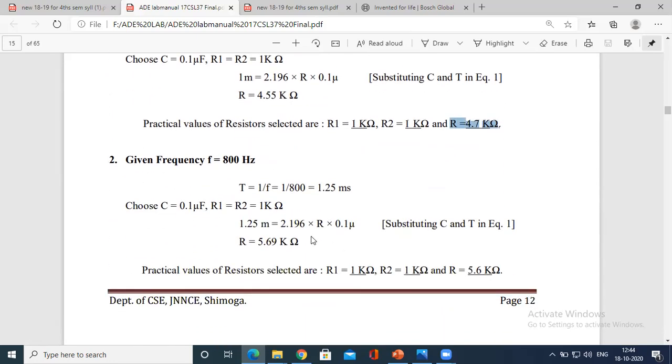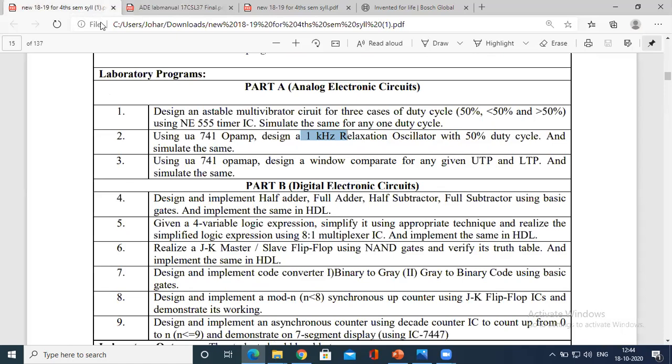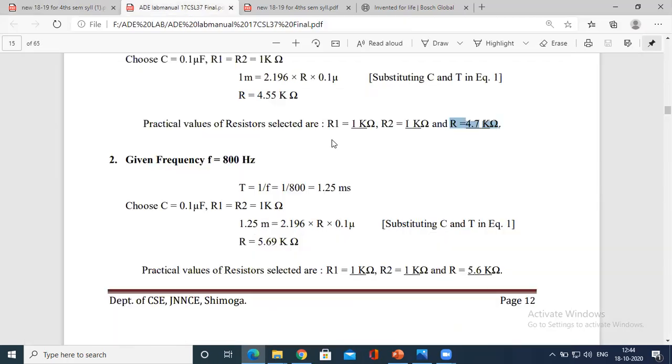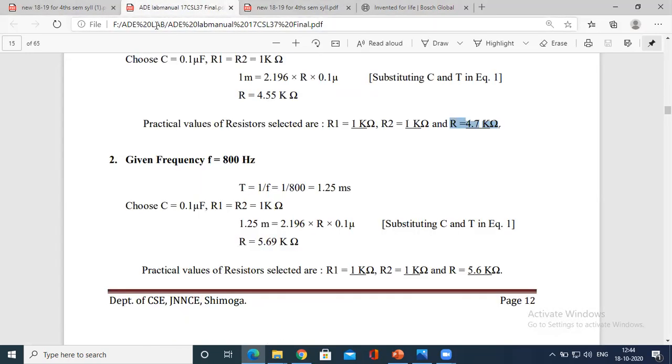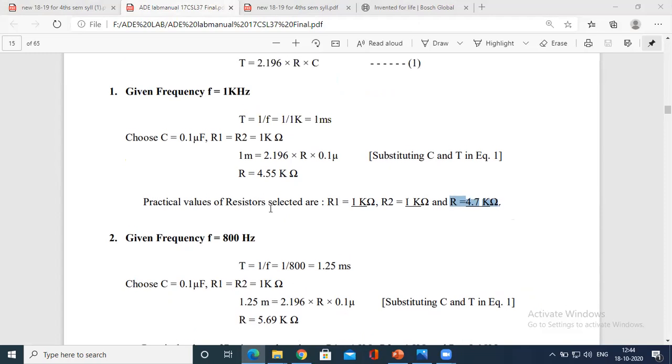Similarly, for the second case, in fact, he has given only the 1 kilohertz relaxation oscillator with 50% duty cycle. You need to design the same for a frequency of 800 hertz.